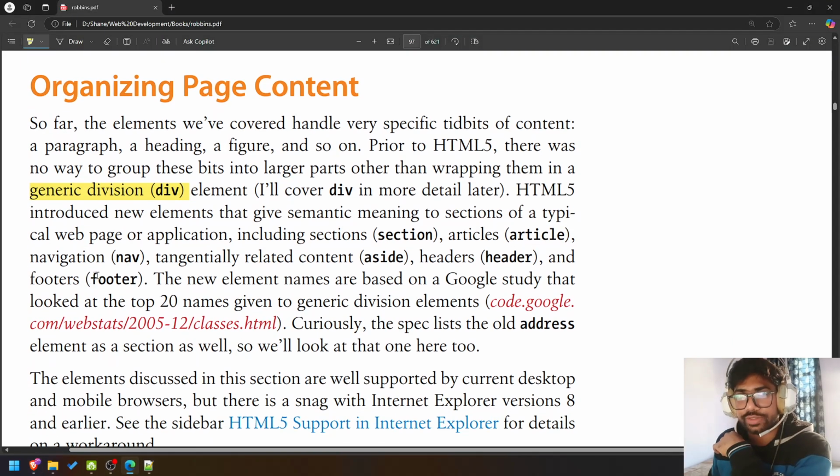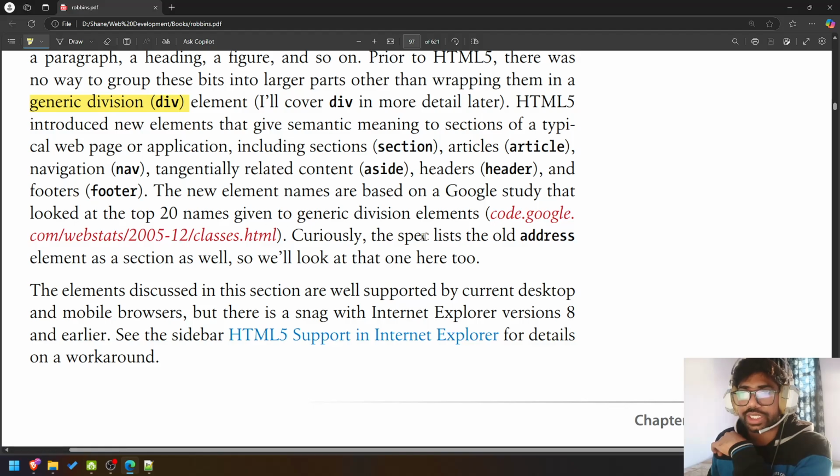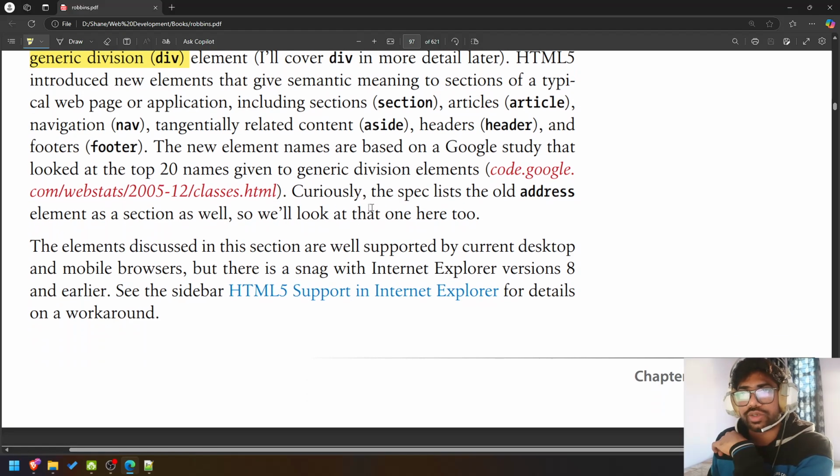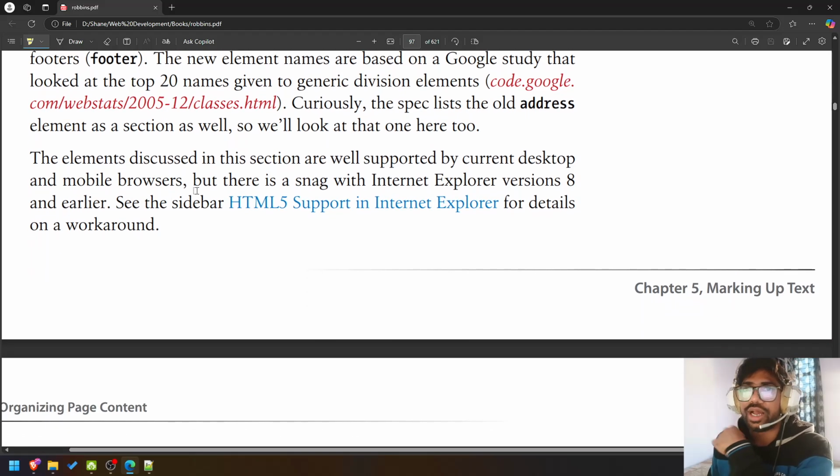Then site headers and footers. The new element names are based on a Google study that looked. Curiously, the spec lists the old address element as a section as well, so we'll look at that one here too. The elements discussed in this section are well supported by current desktop and mobile browsers, but there is a snag with Internet Explorer version 8.